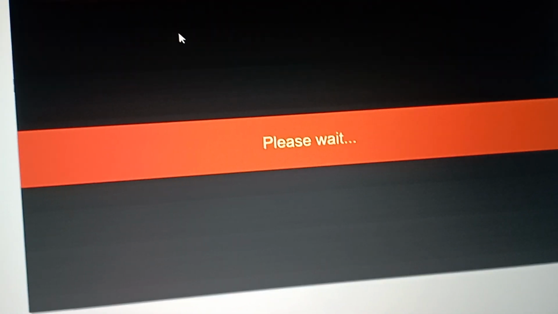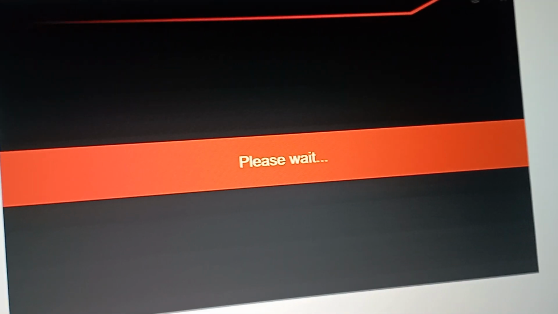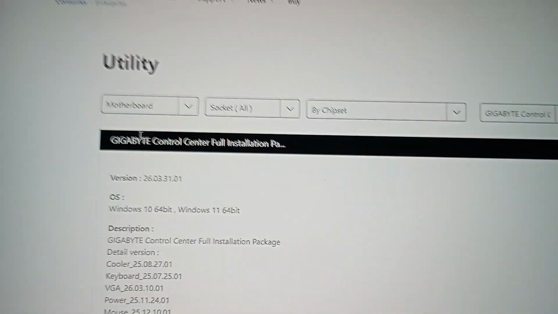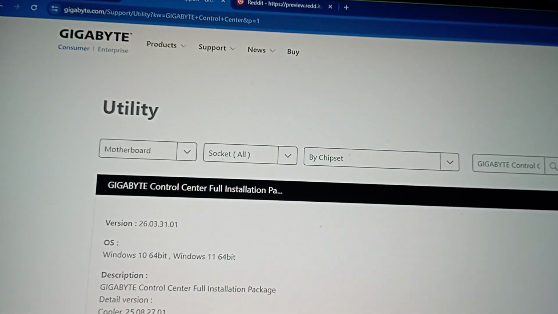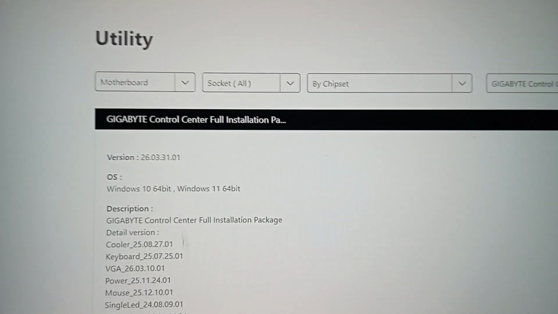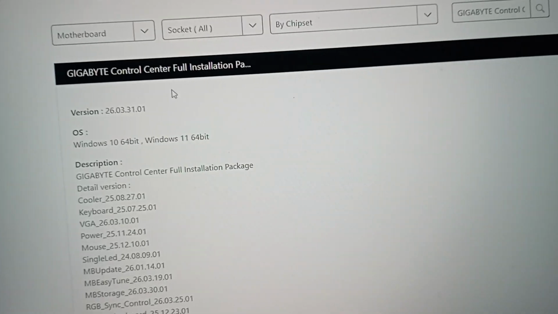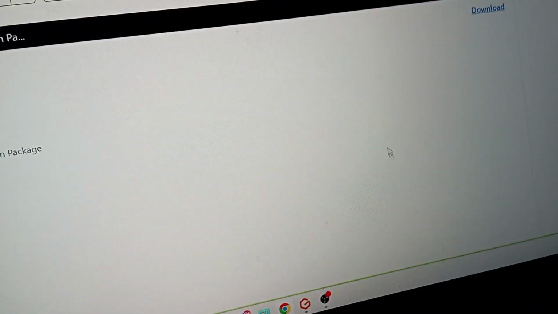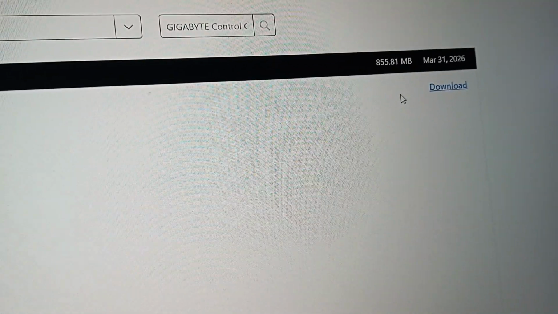Then I read a comment that all you need to do is just install these things. So you go to this website, gigabyte.com. You download this Gigabyte Control Center full installation. It's like 800 megabytes. You download it and you install it.